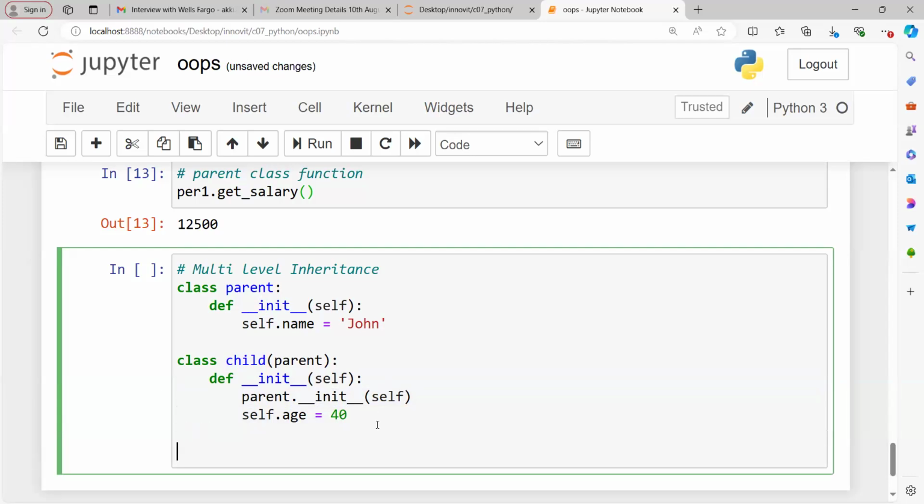Now, I'm going to create one more class. Let me call this class child2. This class is going to inherit its immediate parent, which I'm going to create as child. So you see a multi-level hierarchy has been created. Parent is a parent to child, and child is a parent to child2 as well.